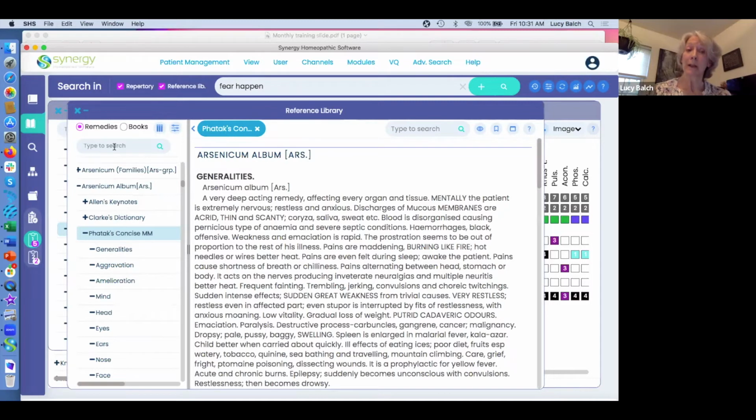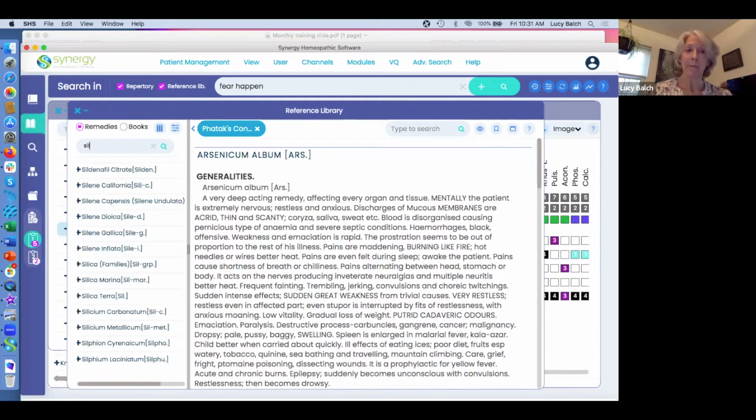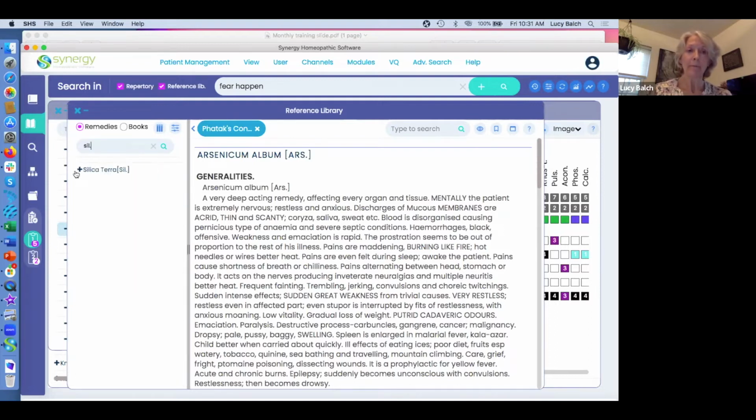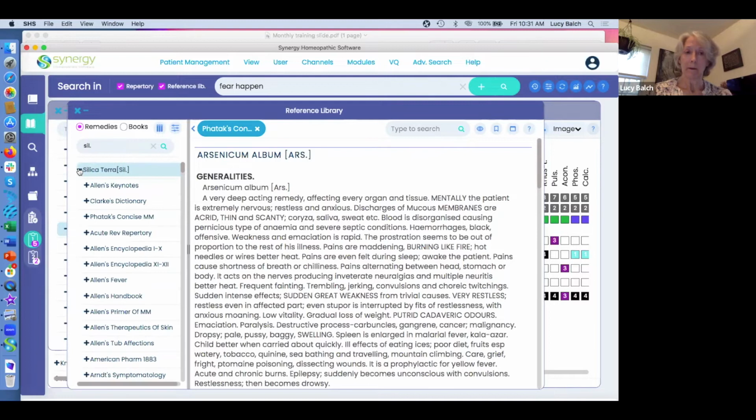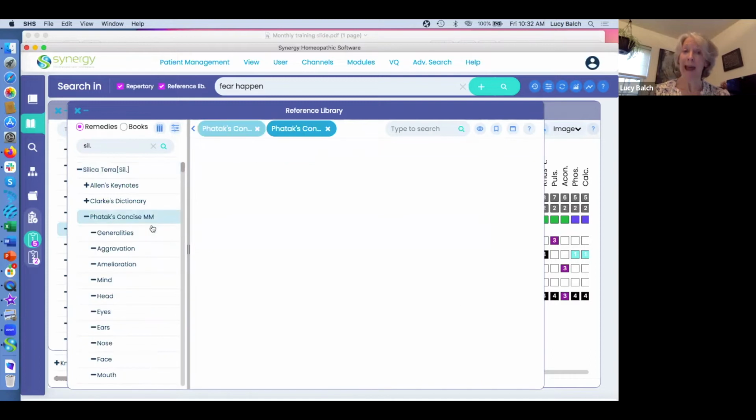But now I also want to get the silica information up. I simply come up here to the type to search window, type SIL period, so that I can find that one. Open it up by clicking the plus sign. And I want to put the Photox tab for silica next to the Photox tab for arsenicum. So what I'm going to do is right click. If I were to just regular click the Photox line here, it would override my arsenicum tab. I want to right click. I'm going to control click if I'm on a Mac. I get the menu open in the new window, and I'm going to click that.